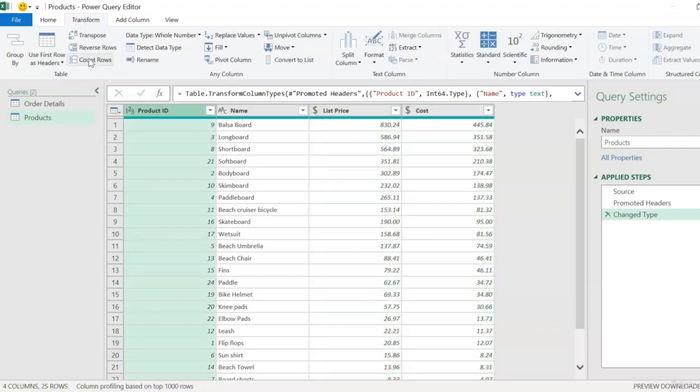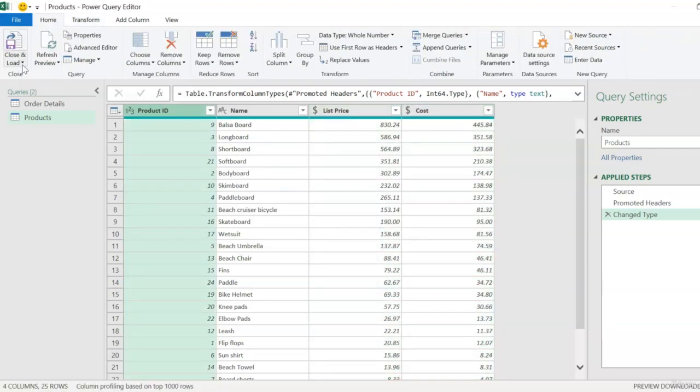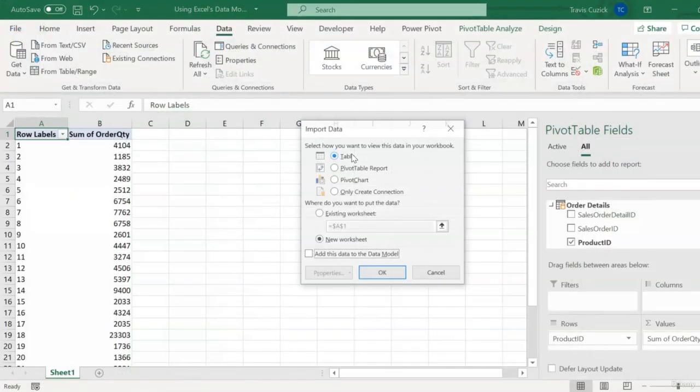And now with that done, I'm going to go to my Home tab, Close and Load to. And again, I'm going to only want to create a connection to this data set, and I'm going to want to add it to the data model. So now I'll click OK.